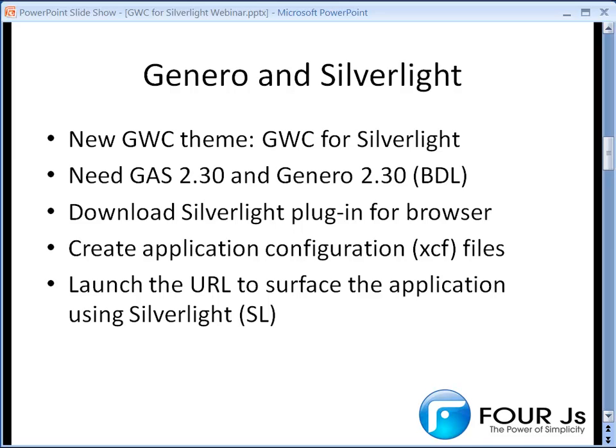Now, just as a side note, it's also possible to add this information directly to the GAS configuration file, the as.xcf file, instead of creating these external application configuration files. However, this isn't a recommended way, as changes to the GAS configuration file may not be instantly recognized. I just want to let you know that it is possible. That being said, let's continue. Once you've created the application configuration files, you're then going to call for the application to be delivered using this GWC for Silverlight theme by entering the appropriate URL.